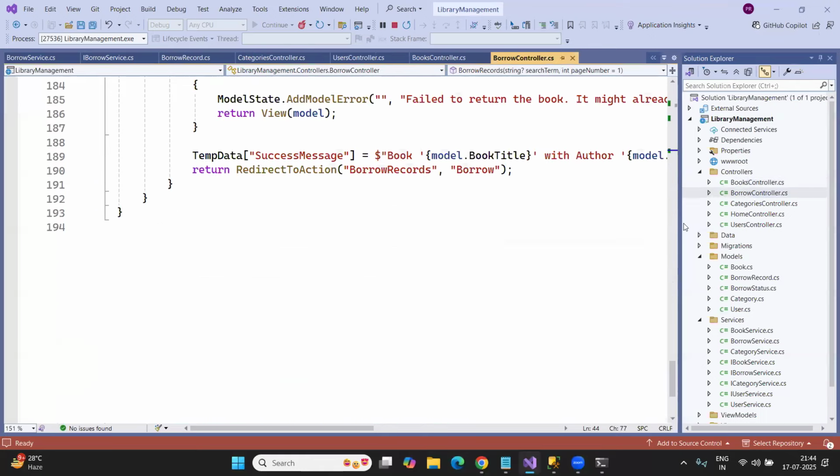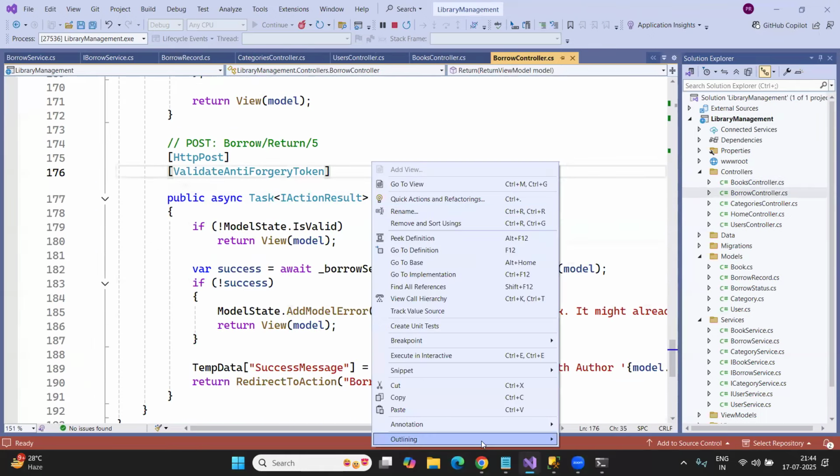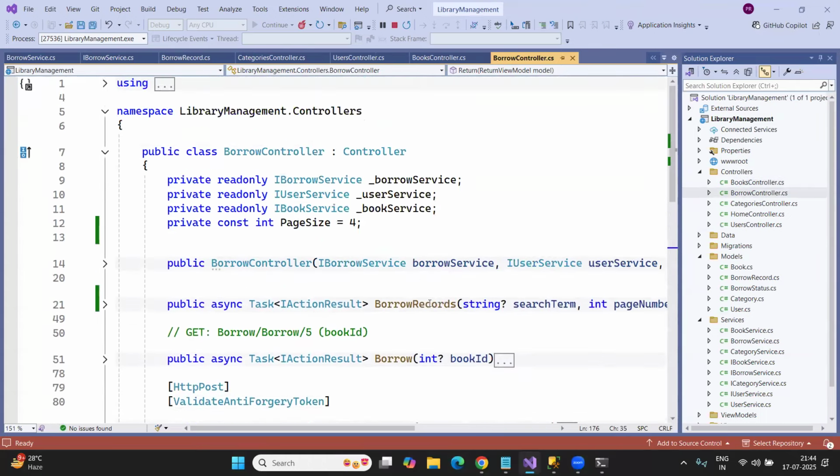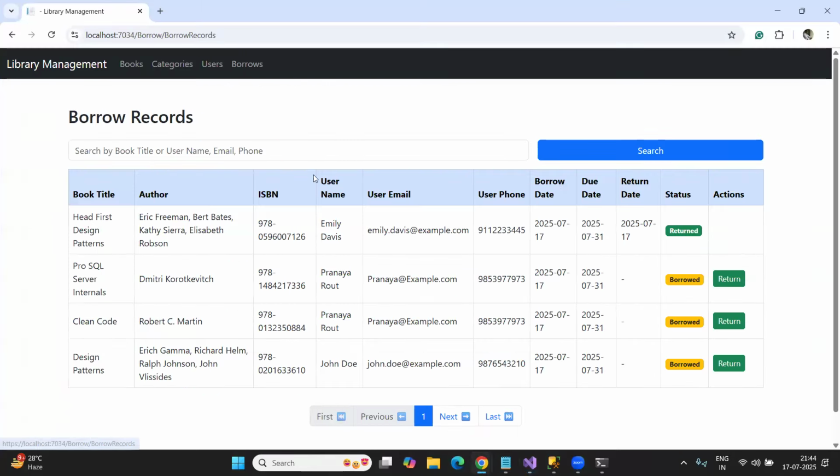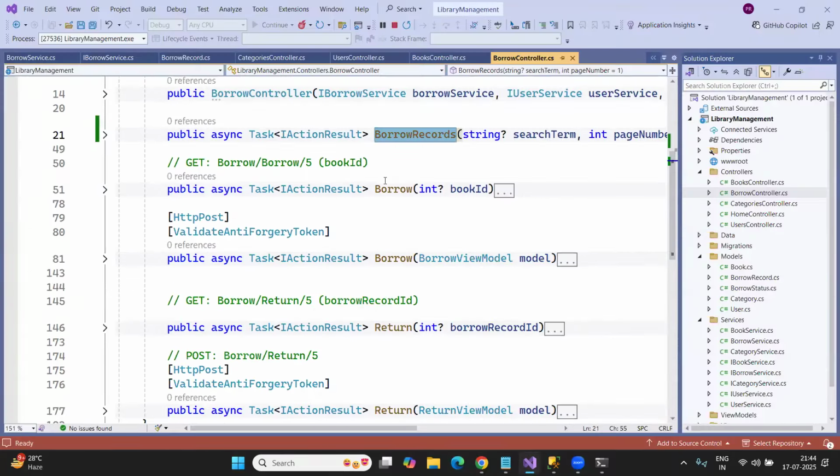Then the next one is the borrow controller. Here you can see, first of all, the borrow record. This is going to display the list of borrowed books. So this is the page. And then it is going to have two methods for borrow. I mean, if you want to borrow one book, for that purpose, it is going to show you these details where you need to take the user information.